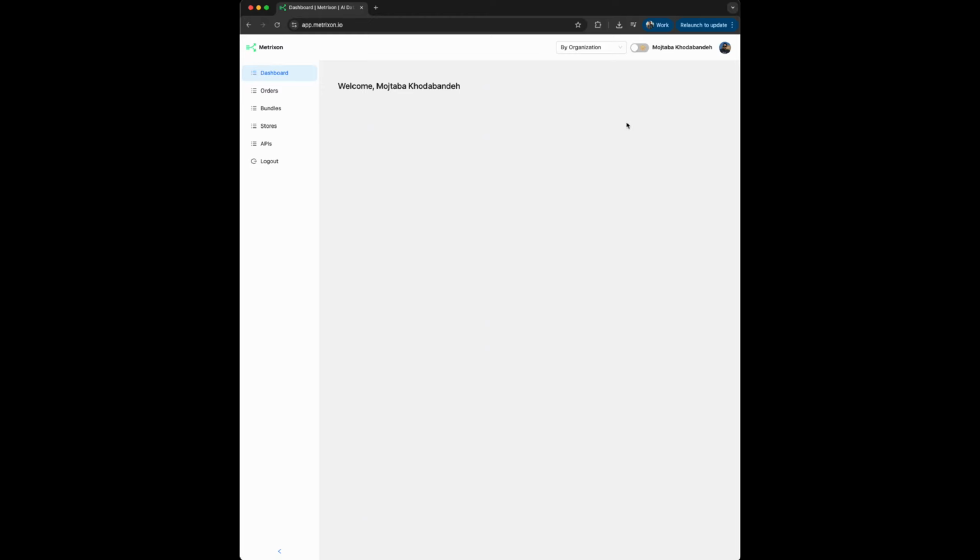But in this demo, we'll focus on how it works in the dashboard. Let's take a quick look around. On the left sidebar, you'll find two main sections, Orders and Bundles.